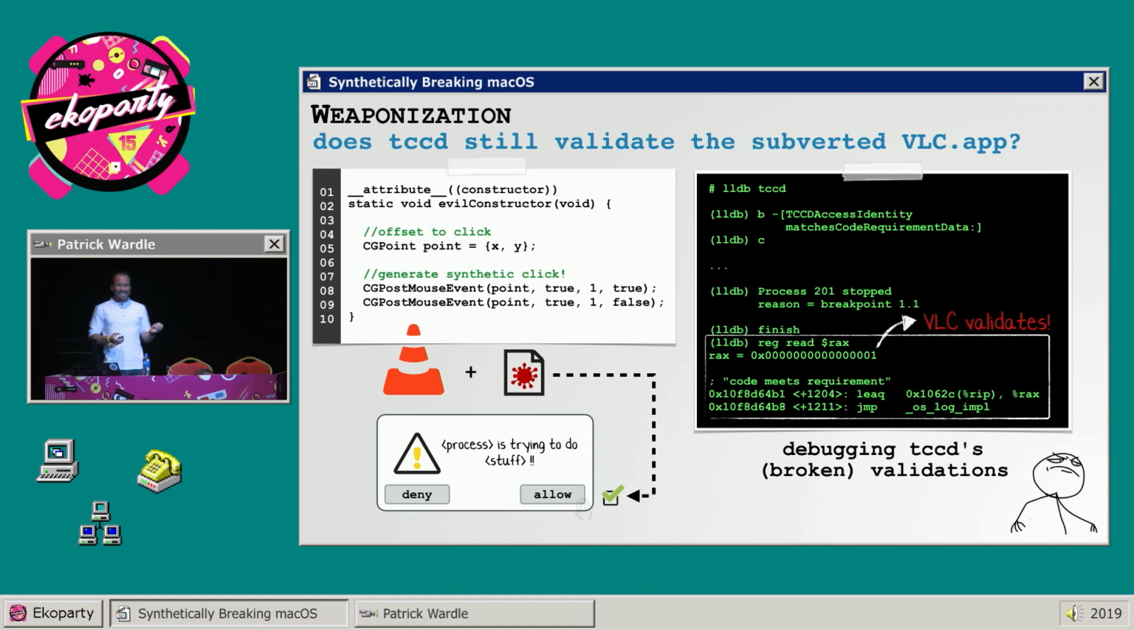Now, the real test is, can the malicious plugin generate a synthetic click that is allowed by macOS? More specifically, does VLC as a process, even with this malicious plugin now loaded, pass the matches code requirement data check? The answer, as shown on the slide, is yes. And again, this is due to the fact that the flags Apple passed to the code signing APIs said, don't validate the executable or resources. Resources include plugins. So basically, they don't validate any of the plugins.